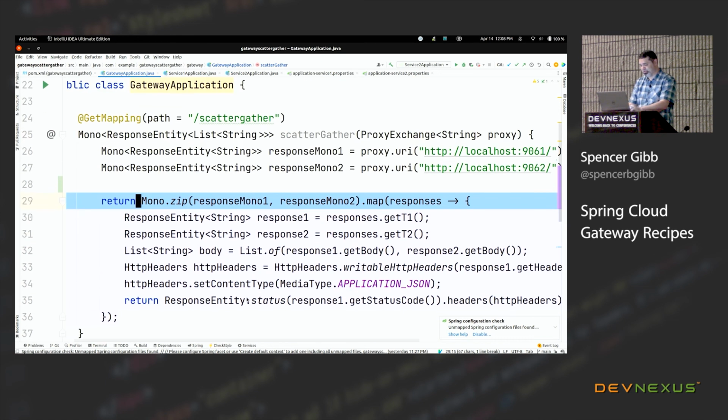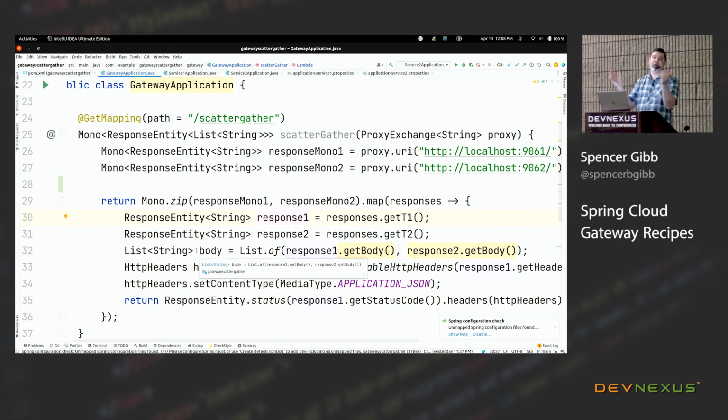This is a reactor tuple, so we do this after it's subscribed and both of the responses have returned, right? They may take different amounts of time. So we get both of our responses, and now I'm just going to combine them, right? This is where you could do it in whatever format you need to. I'm just going to combine these two responses.